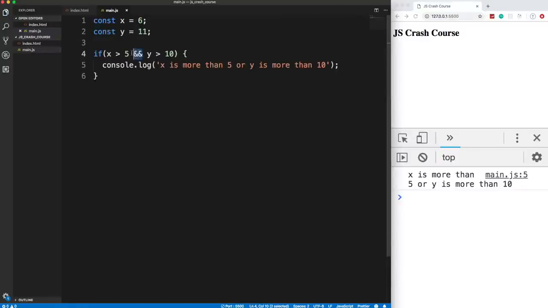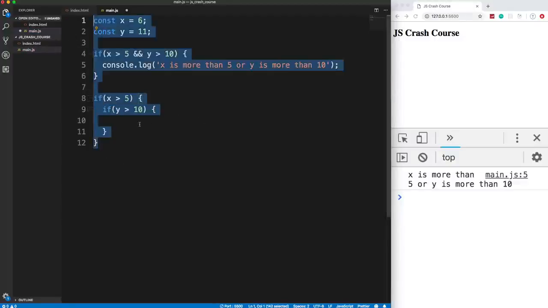So you can use and or in here as well, which is much better than nesting if statements, because you could do something like, if x is greater than 5, and then put another if, and then if y is greater than 10. You could do something like that, but this is much cleaner. So that's a simple conditional.